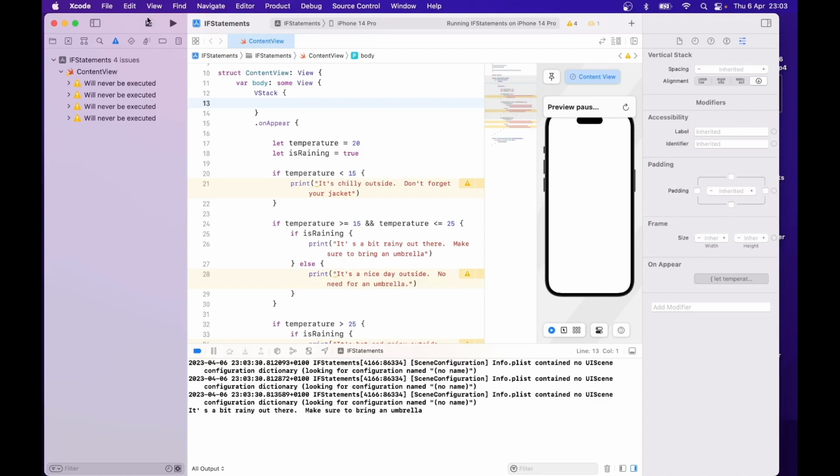So how this works is that in this program, we first set two variables, temperature and raining, which is here. We use a series of if statements to check the temperature and weather conditions and prints out an appropriate message. The first if statement checks if the temperature is less than 15 degrees Celsius and reminds the user to bring a jacket if it is. So this is the first if statement on line 20.